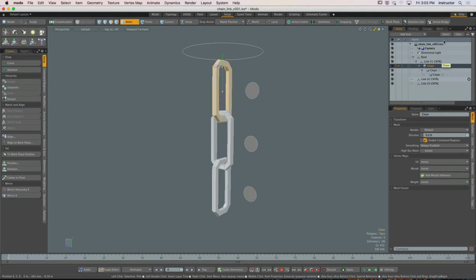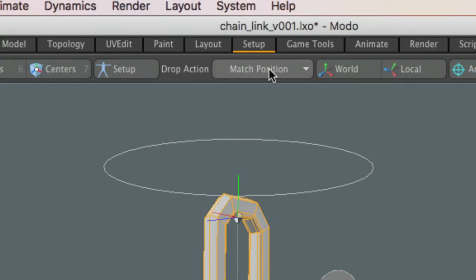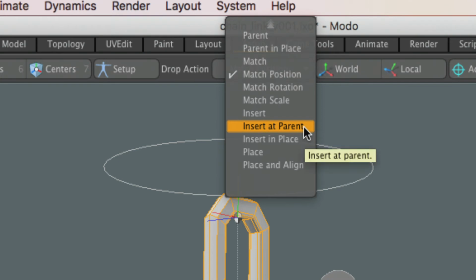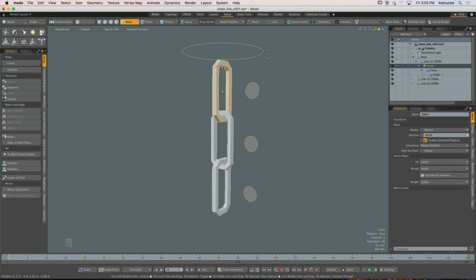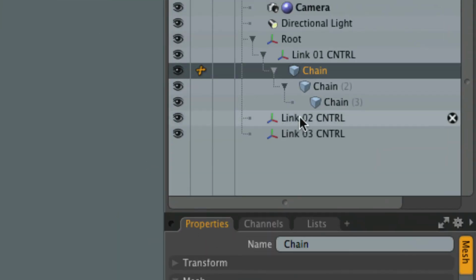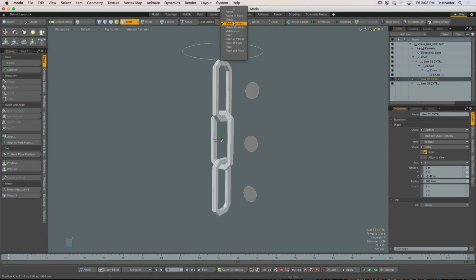Here's an alternative. If you've already explored the options in your drop actions, check it out. We have some really great ones in here. We have insert. This is going to allow us to take any item and insert it into an existing hierarchy. There's only two options, but let's compare and contrast the differences between insert at parent and insert in place. This is going to place our control locators in their respective hierarchy over here. So I want to do it on link number 2. So my drop action, let's do insert at parent, and I want to insert this one.